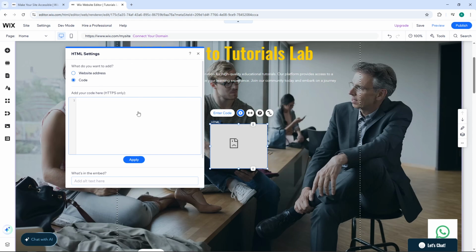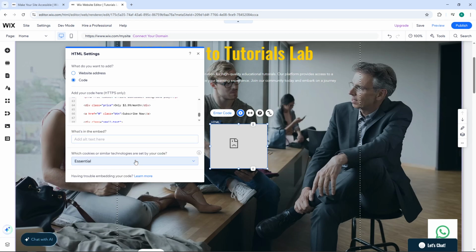Now this is where the monetization actually begins. You'll see a code editor open up with the embed element we've just added. This is your workspace for inserting the HTML code that will display your ads or affiliate content. Simply paste in the HTML code here to advertise and monetize from your website.